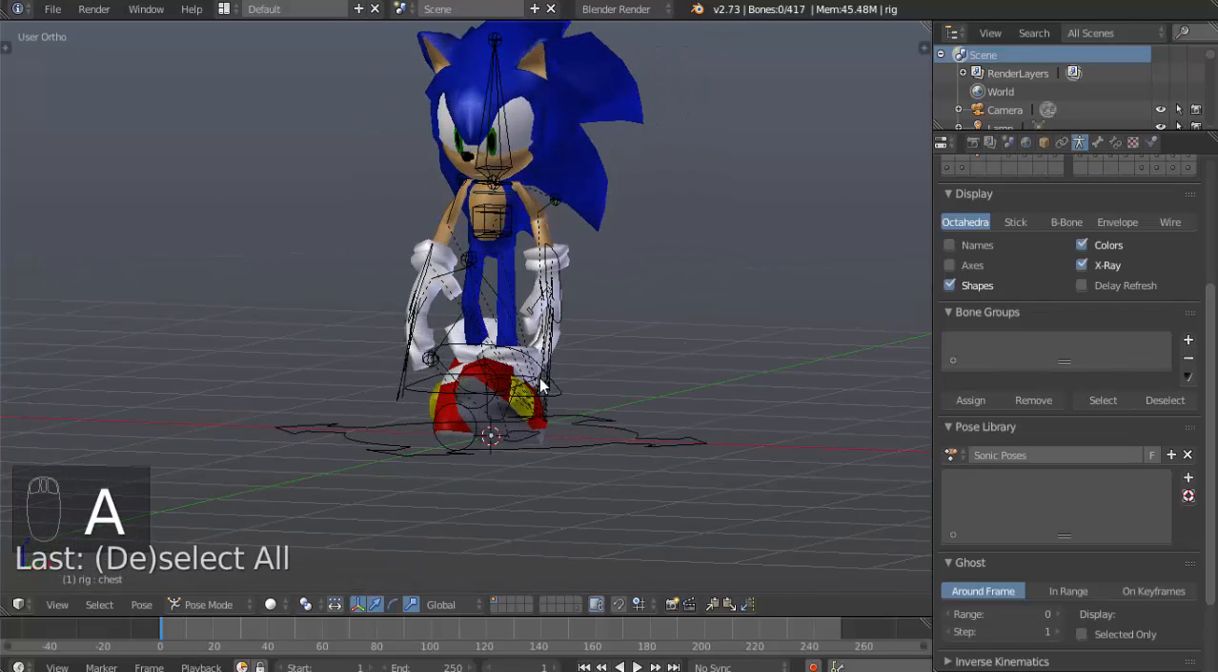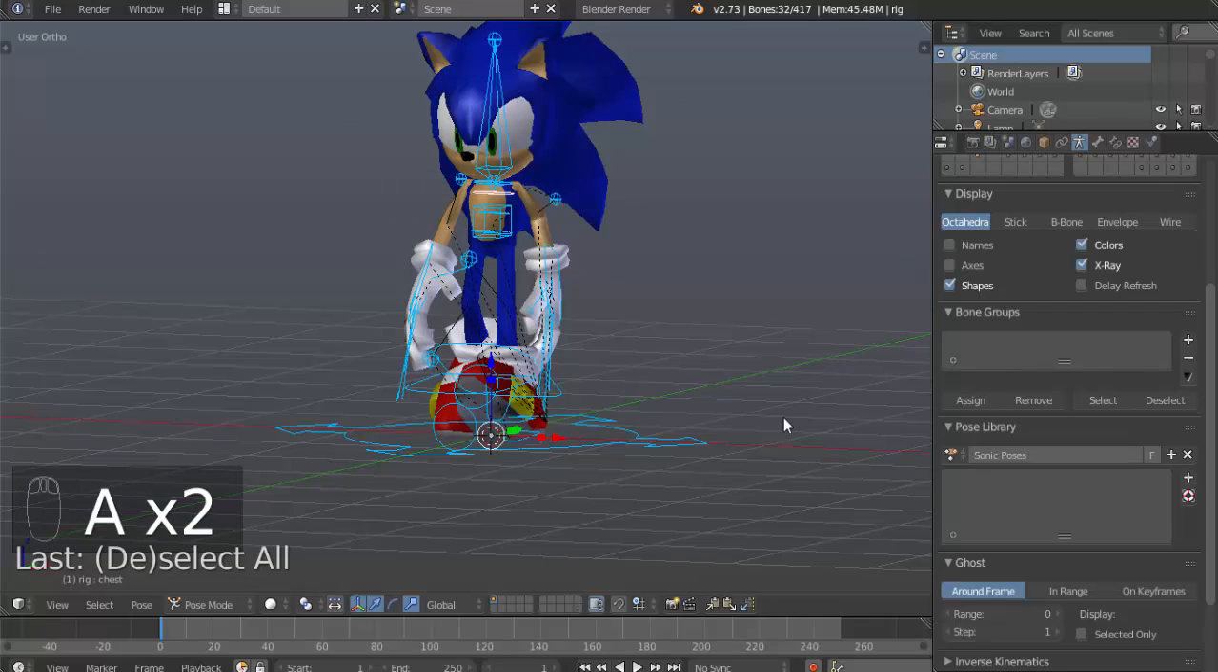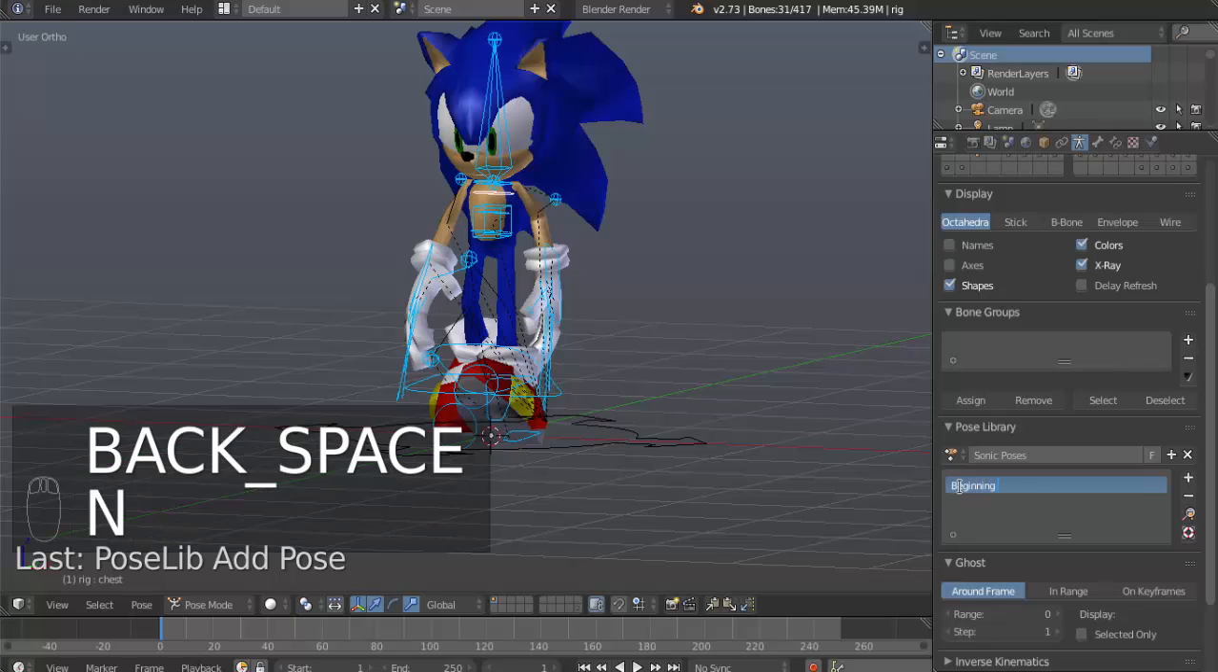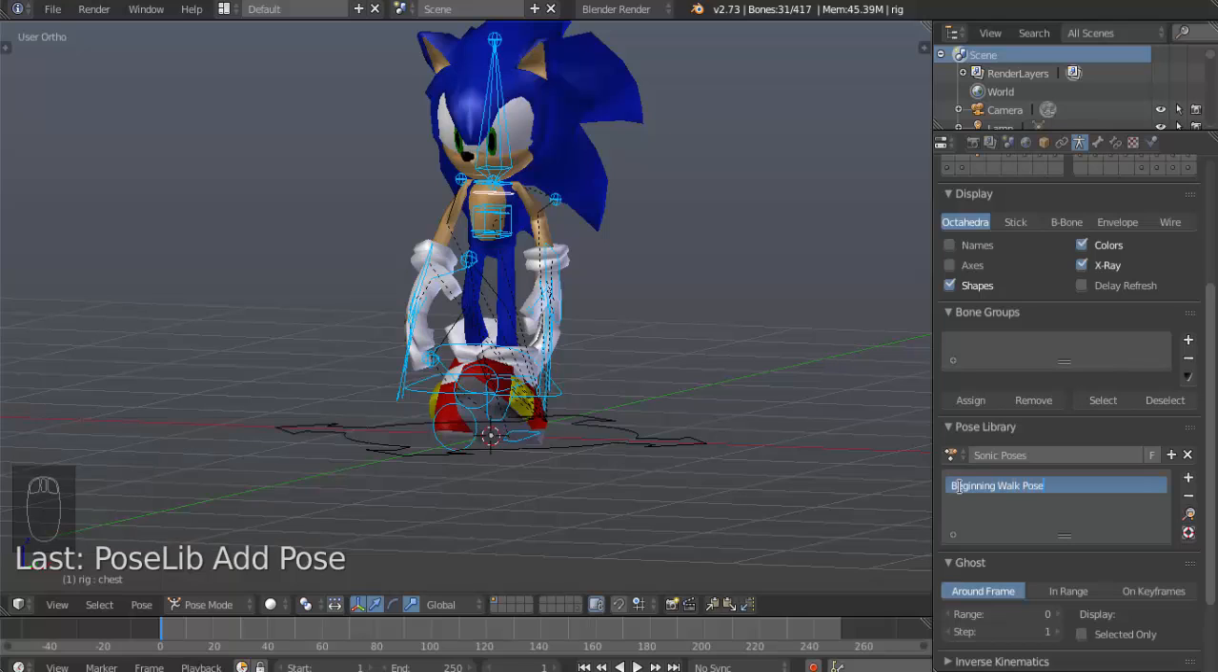So what you want to do is hit A to deselect anything you have selected, and then A to select everything except for the root bone. So deselect the root bone by hitting B, the middle mouse button, and clicking and dragging. And then the plus under the X where it says Sonic poses, click it. And then it'll say add new, and then just click add new. And then we'll name this pose beginning walk pose dot. Since he's about to step on his left foot, we'll name this dot L.